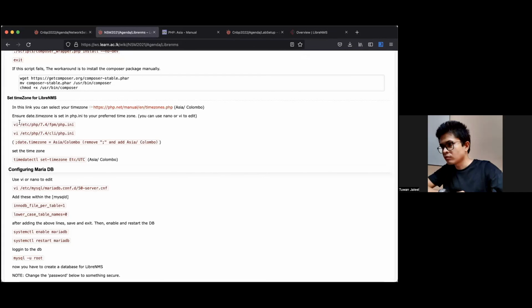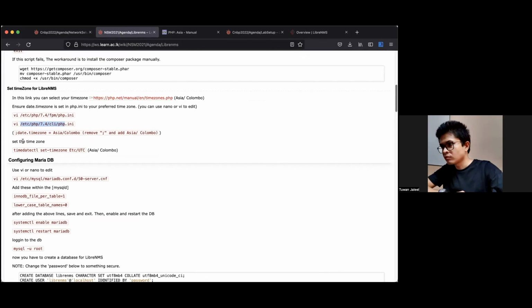So in here you can use any editor, maybe Vi, Nano, whatever editor you prefer. And you have to edit these files, and in there you have to find the date.timezone, and you have to remove this one, and after that you have to add the date.timezone in here. After the equals sign it will be empty, so we have to add Asia/Colombo and we have to save and exit.